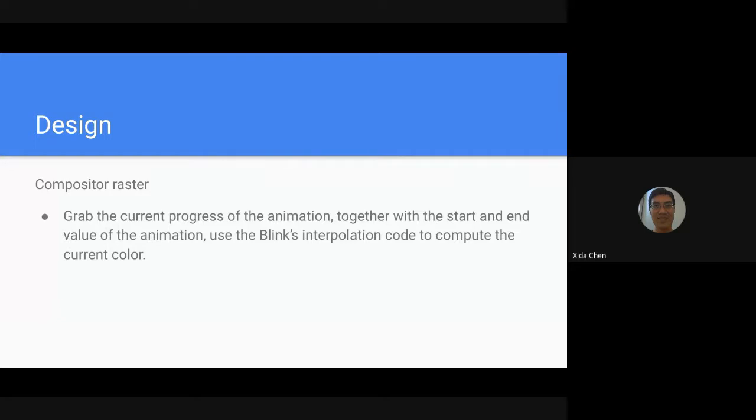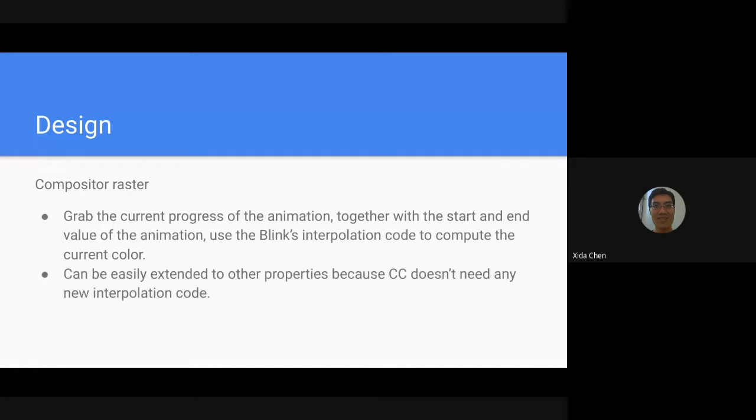And remember that the paint system, previously in the paint stage, sent some kind of data structure to the compositor thread, and that contains the start and end value of the animation. So putting these things together, we can compute the current color. And the cool part of this is that we use Blink's interpolation code to compute the current color. That's really the cool part of this design, that we don't have to write new interpolation logic in CC to compute the current color.